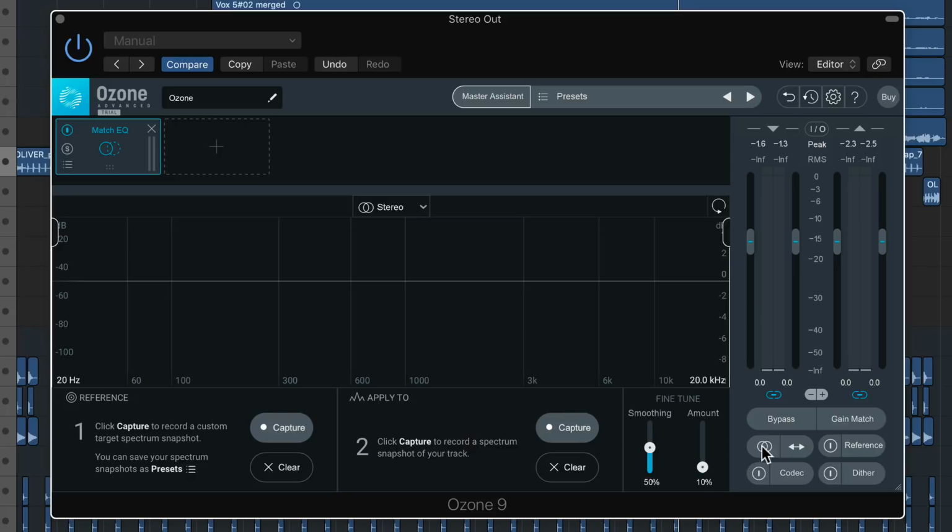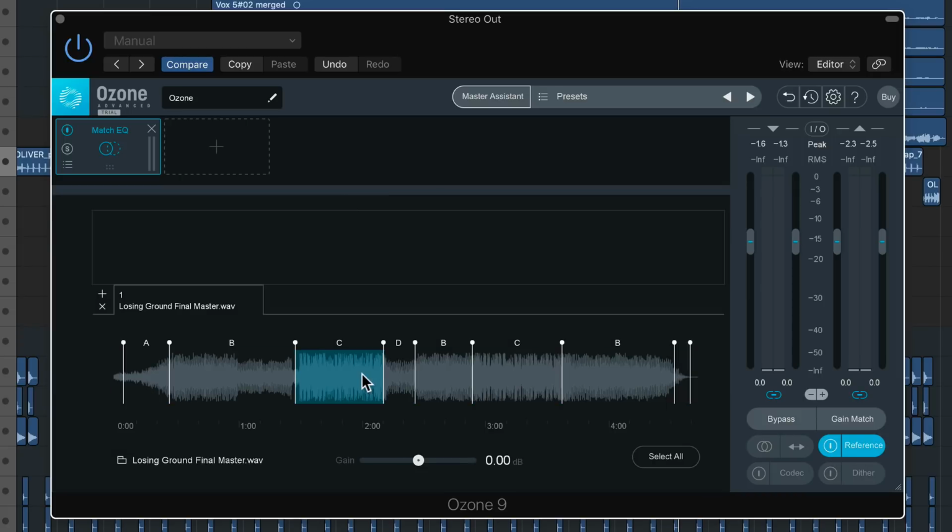So what I'm going to do is enable my reference over here. And when I press play, it's just going to play whatever section I select over here. So I'm going to select the loudest section of the song.